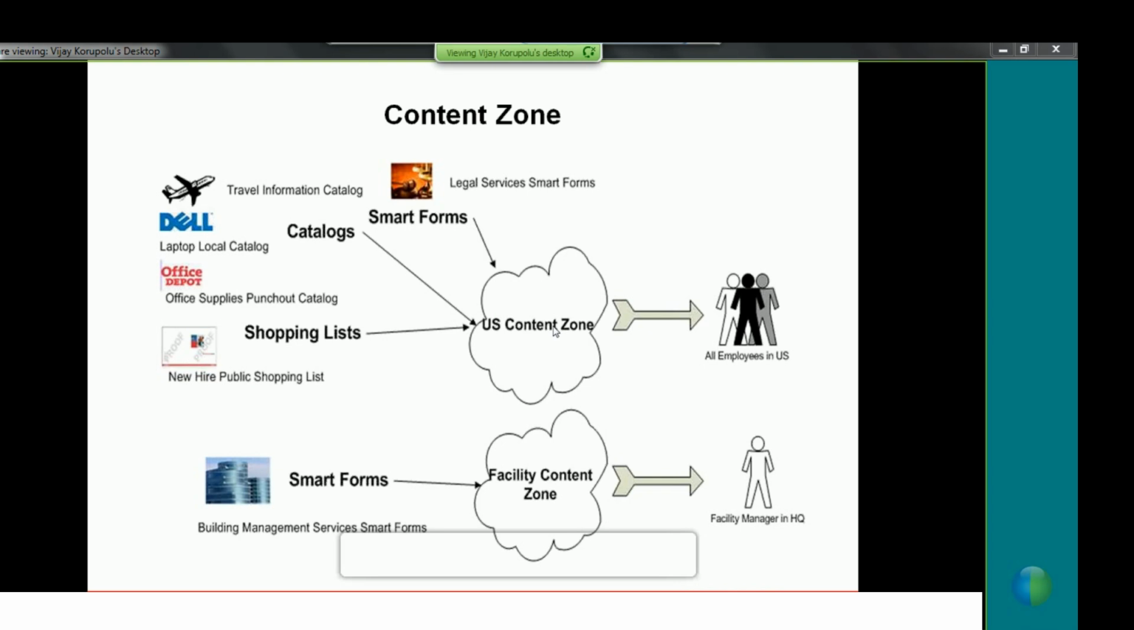So the first thing I would now talk about is a content zone. A content zone determines what information you want to display to a particular employee or a group of employees. So security in self-service procurement is derived by your content zone. You can define multiple content zones, associate various varieties of content to them, and determine who can access each content zone. For example, I create a US content zone assigned to all US employees. That is the US business unit, because all the departments will come under the US business unit definition.